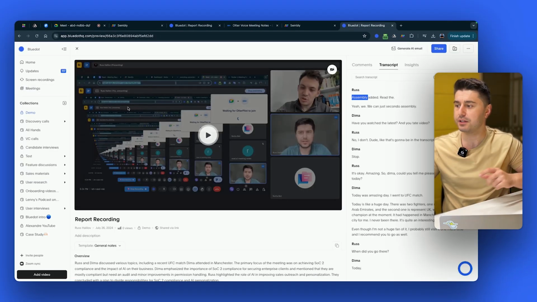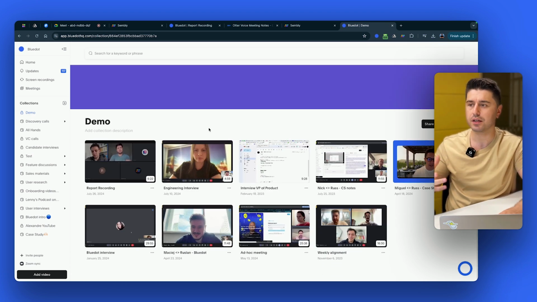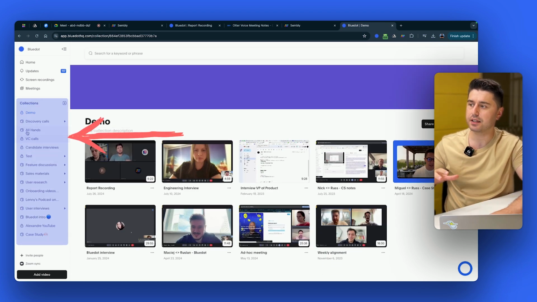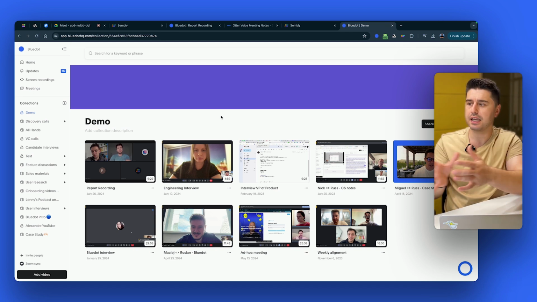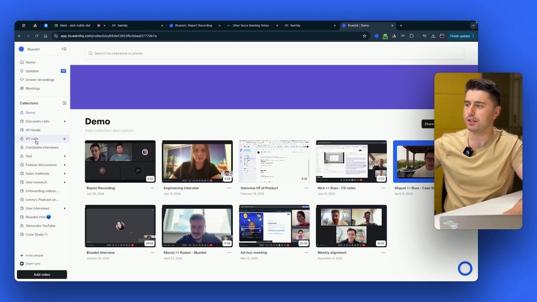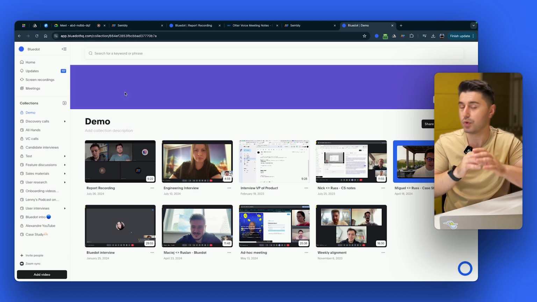Let's go back. What differentiates Bluedot as well from all the other tools is the way how everything is structured. When your meetings are recorded, they are saved in different collections. Collections have different access. You can share it with your team. You see how we structure VC calls, interview calls, sales calls, all of that structure, all of that is shareable. You can add your colleagues here without paying for that.